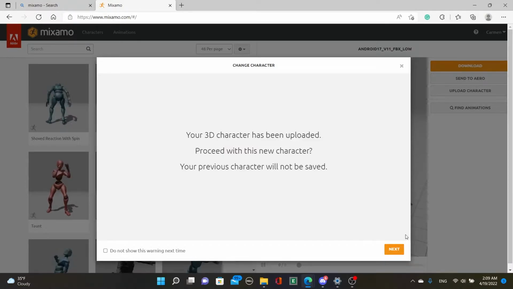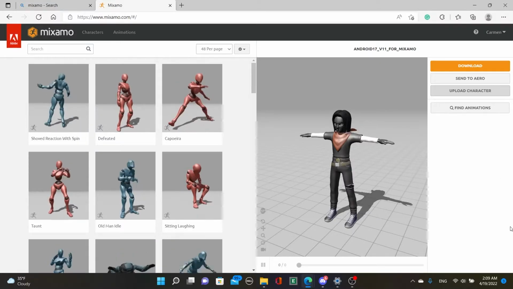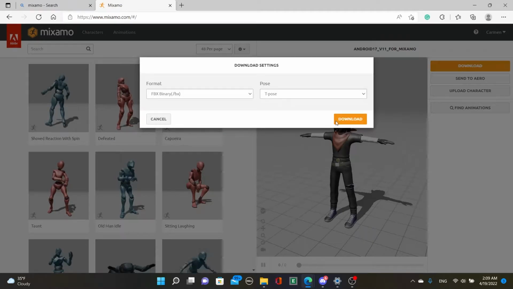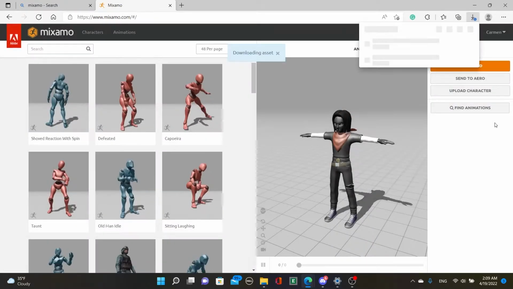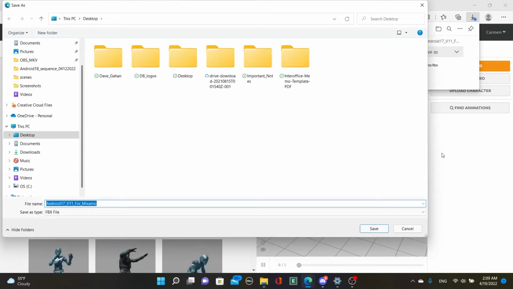Okay, and after it's baked, you just choose a T-pose and then download it. Save as a Maya.